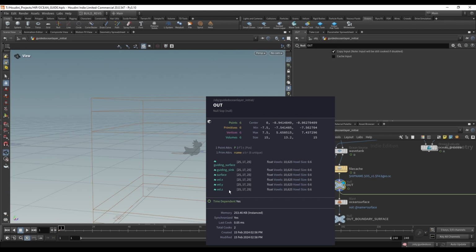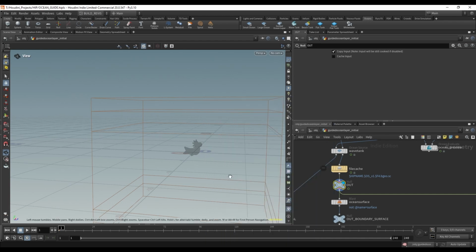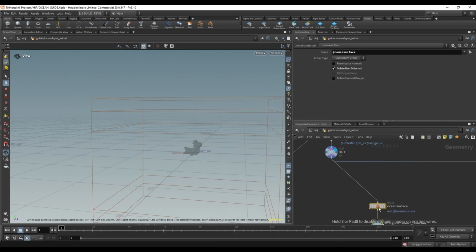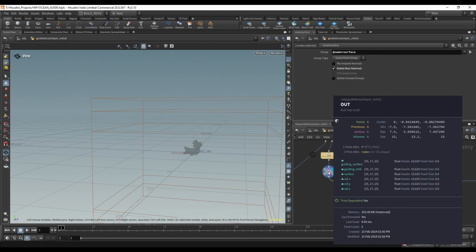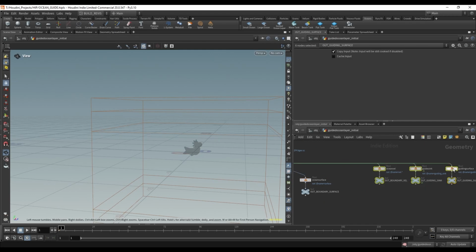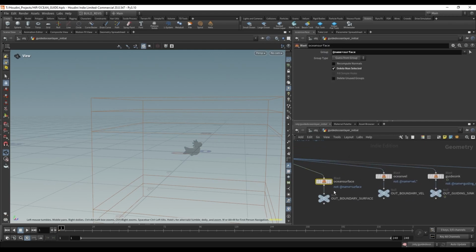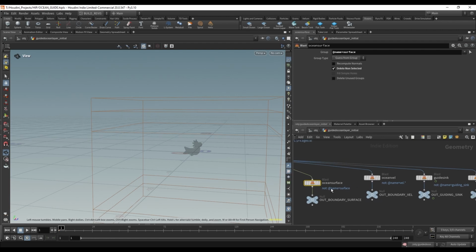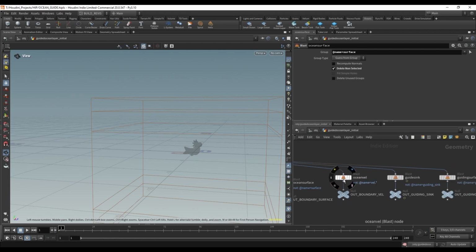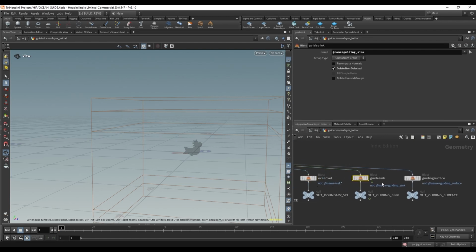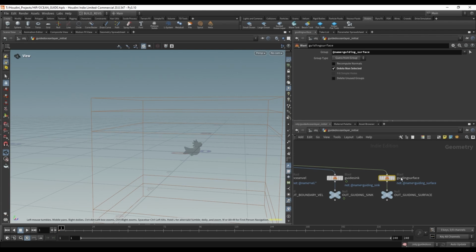I don't want you to get too stuck into them, but understand that surface is going to be one of the more important ones. So let's just take a look at what it does. We have all of those volumes that are coming in, and then it gets split up, right? Each one of these blast nodes deletes everything except some volume. This one is deleting everything except surface. This one is deleting everything except velocity, everything except the guide sink, and everything except the guide surface.